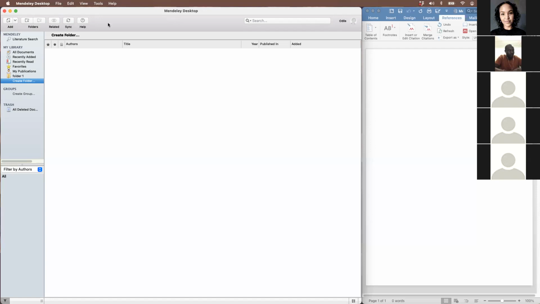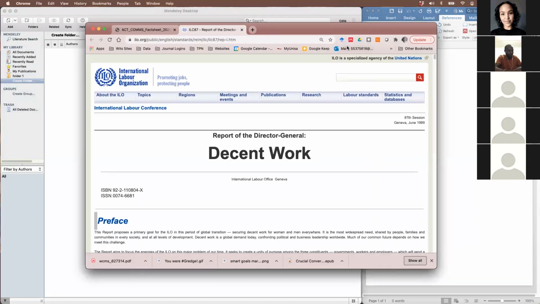So when you use the web importer, maybe I should just see if I have one on my Chrome browser. Oh yeah, I do. It's this little button here. It's the web importer.